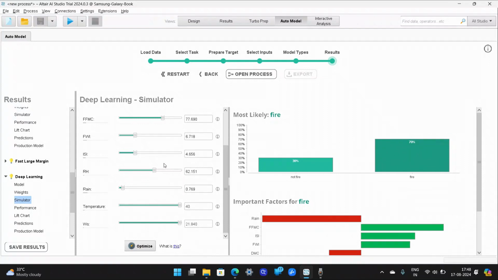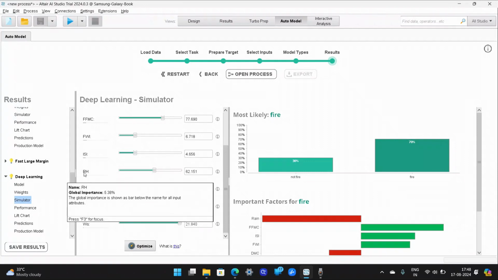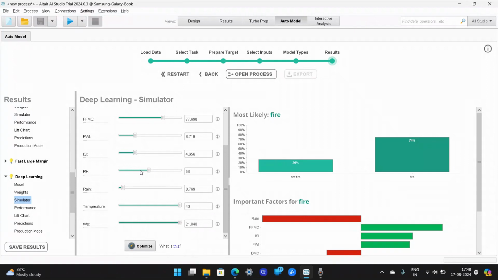Warm conditions make fire more likely. Next, I explored another key attribute, relative humidity. When I lowered the relative humidity, the model predicted an even higher risk of fire. This makes sense, for dry air means vegetation is more likely to catch fire.